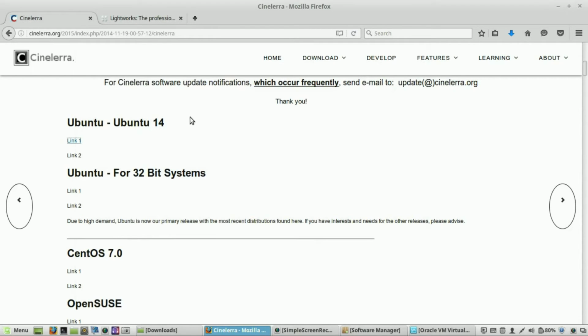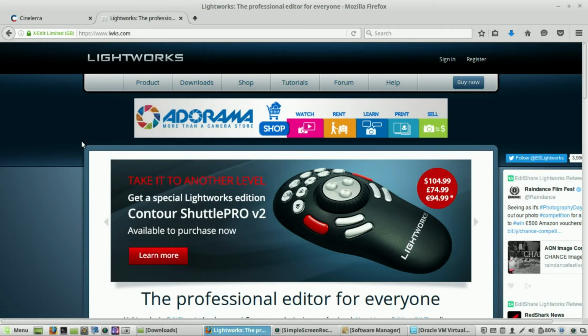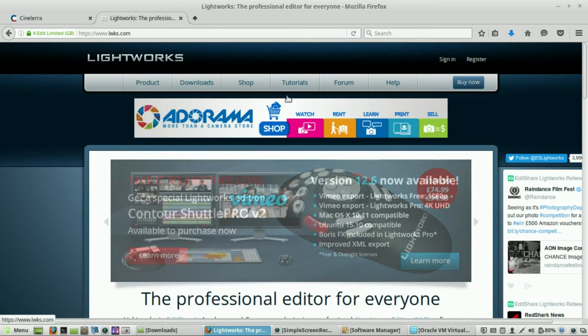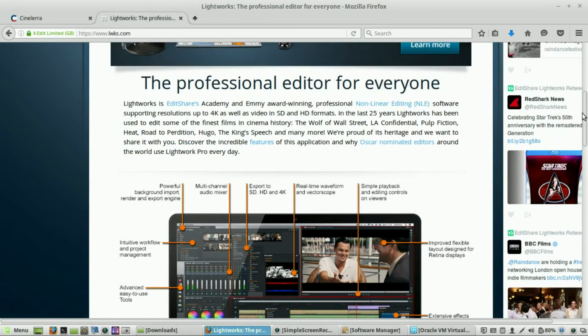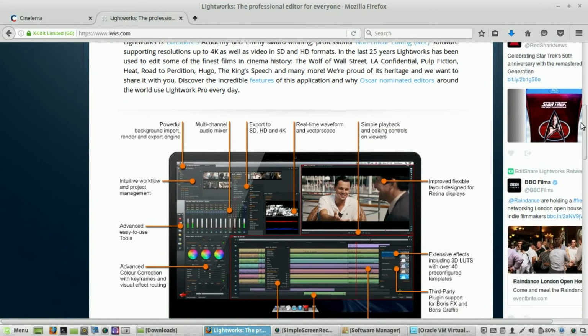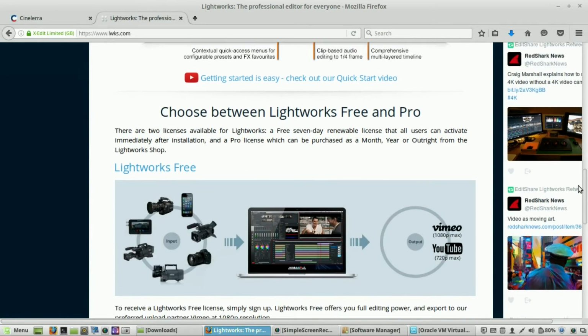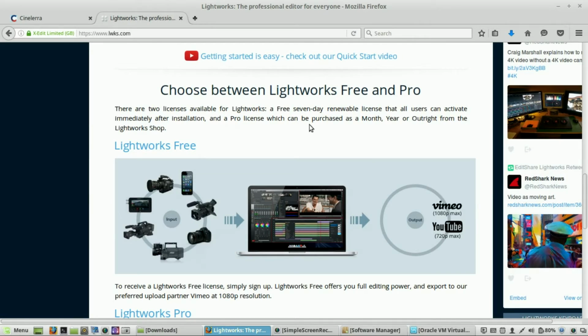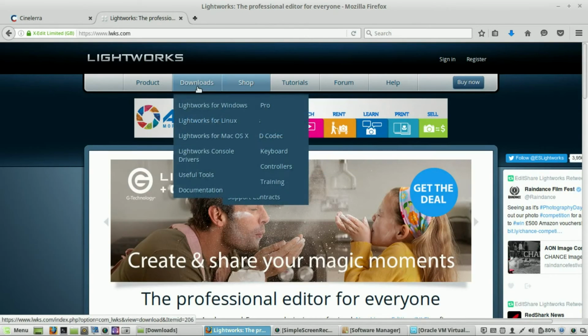Okay, so the other option, and I think this is really the only alternative in my opinion, if you do this professionally, is Lightworks. Now, Lightworks is available on all platforms, and it is for pro users. Now, there is a free version. However, it's really annoying because you have to constantly renew your license, and it's limited, okay? So the full version is about $500.